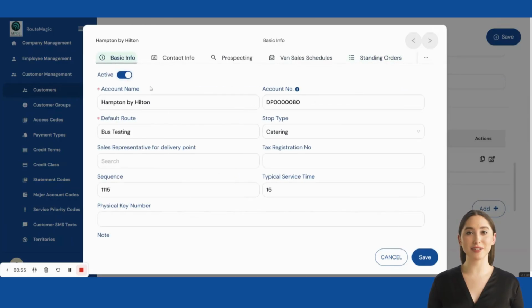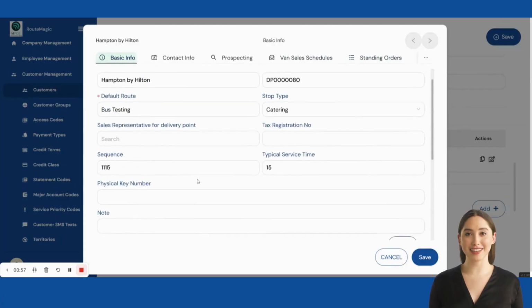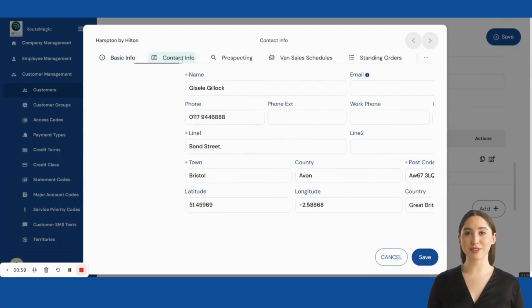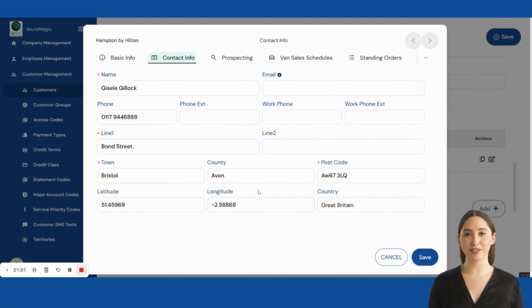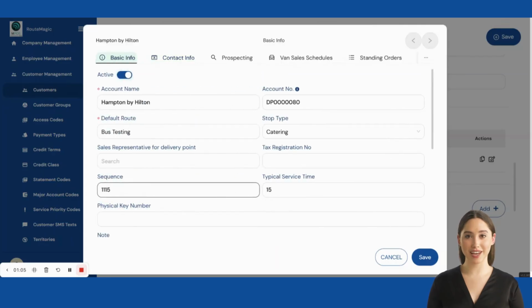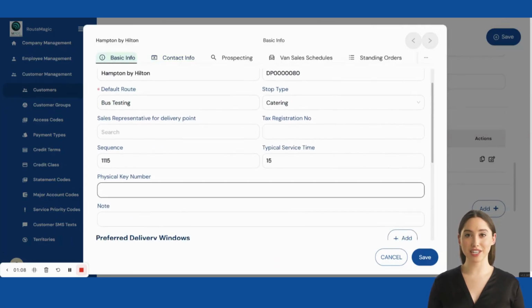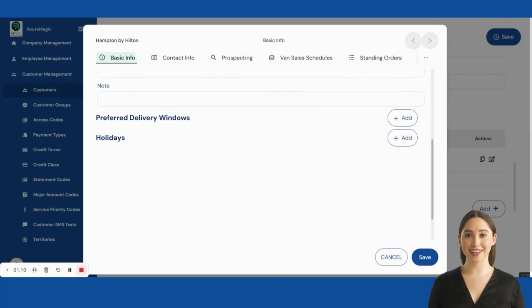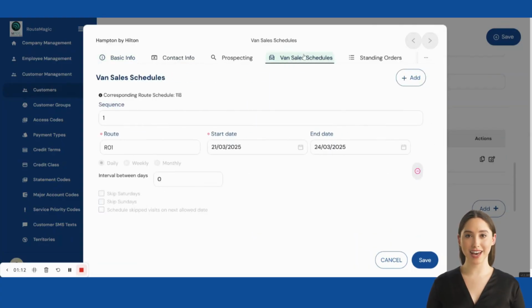Under contact information. Coordinates, input longitude and latitude for accurate routing. Full address, ensure all address details are complete. Van sales schedule. Configure schedule intervals, daily, weekly, monthly. Assign a route for van sales. Accurately configured customers ensure that delivery windows and locations are adhered to during route optimization.